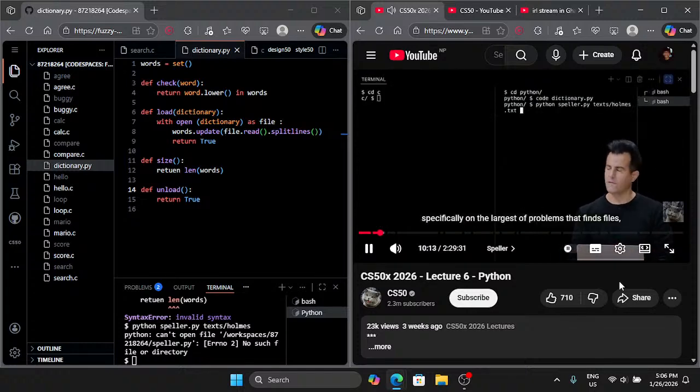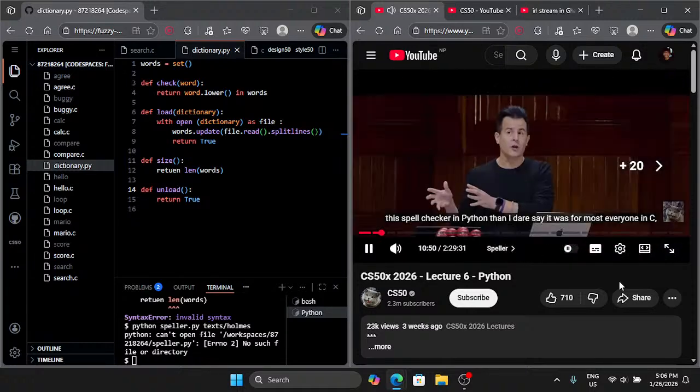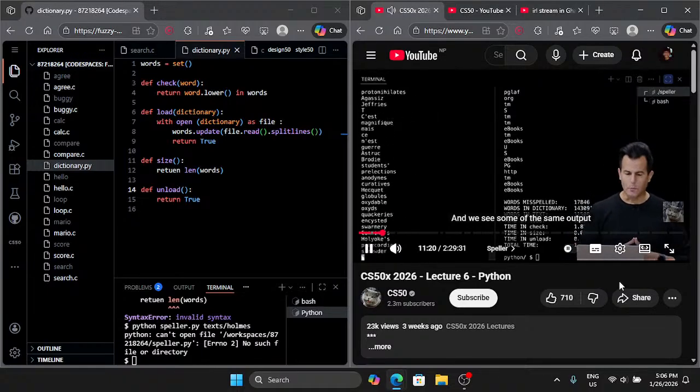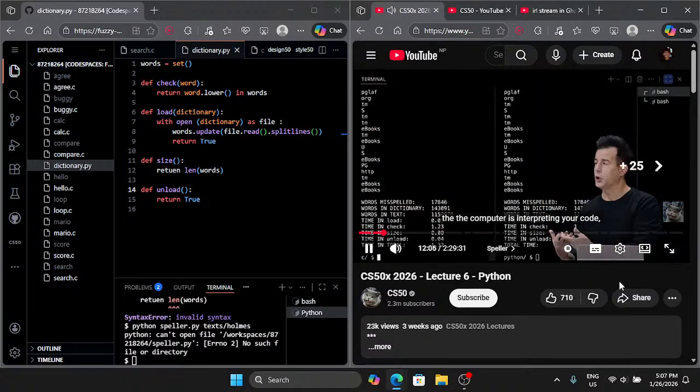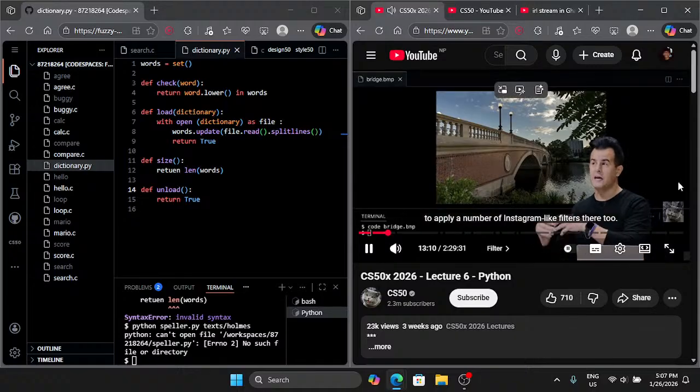Specifically on the largest of problem set 5 files, homes.txt, now with the spell checker in Python. Enter. And we see some of the same output. Reach problems where C is, of course, compiled. That's why your code we used in problem set 4 and how to apply a number of Instagram-like filters there too.